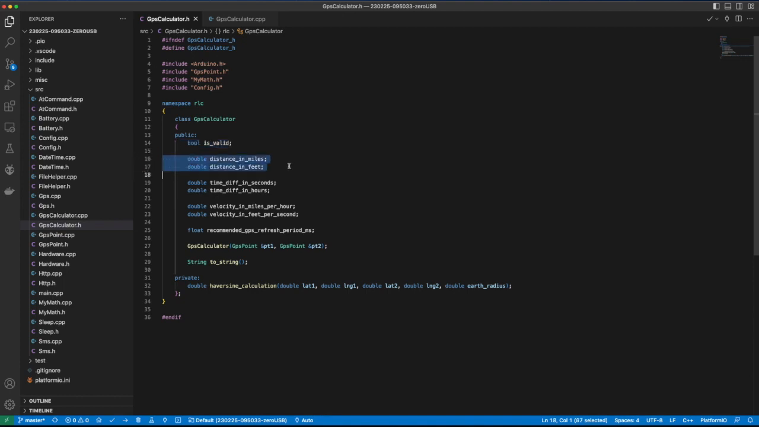Here's the distance in 2 different measures, in miles and in feet. Here's the time difference, also in 2 different measures, in seconds and in hours. And then here's the velocity in 2 different measures, in miles per hour and feet per second. And then finally, we'll talk about this. This is the recommended GPS refresh period in milliseconds based upon our configuration data that we set earlier. And let's look at how that's computed in a second.